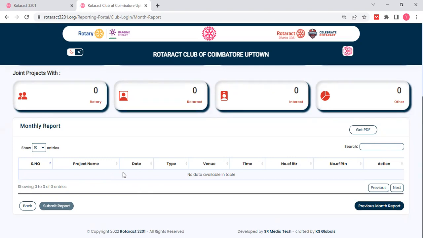And once you see the project over here, you have to ensure that all the projects are listed over here under the option called monthly report. Then you can click the option called submit report. Once the report is submitted, you cannot revert back, you cannot edit, you cannot do anything.